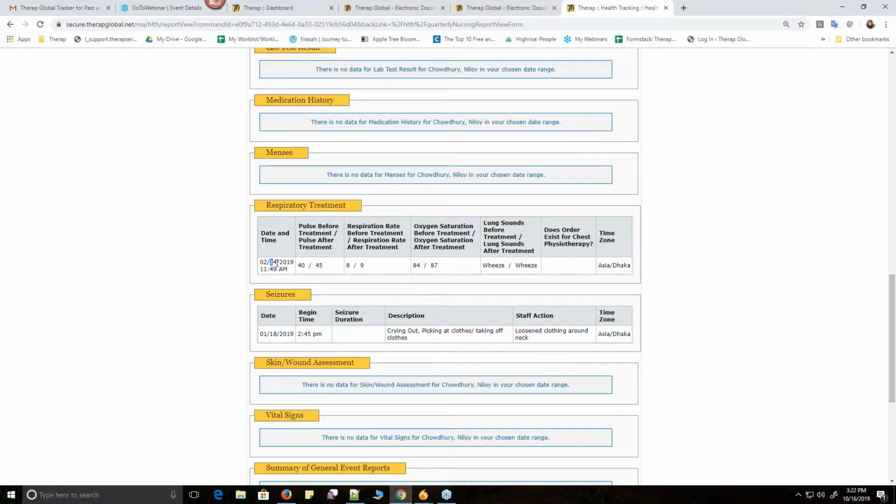So it was also filled up on 14th of February at 12:49 a.m. Pulse before treatment, pulse after treatment, it is also given here, 40, 45. Then respiration rate before treatment, respiration rate after treatment, it is also given here. So the respiratory treatment section was filled up for Neela Chaudhary during the time range, and that's why it is showing me here as I click the report and give the date range between 1st of January to 28th February.